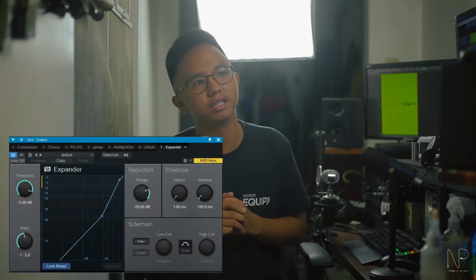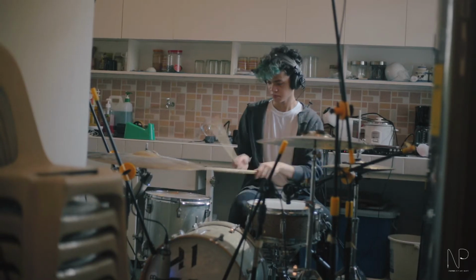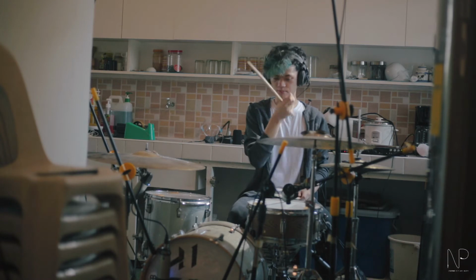Next is the expander. Technically, expander is like a reverse compressor. I use it more during drum recordings. It's basically a noise gate, but not so much of a noise gate. Noise gate kasi is kapag nawala ng signal on that specific threshold, nawawala siya. But the expander, I think, in my understanding, it compresses the sound when it doesn't hit the threshold.